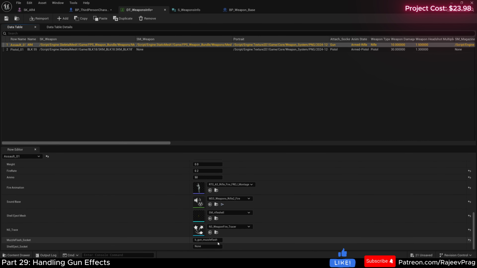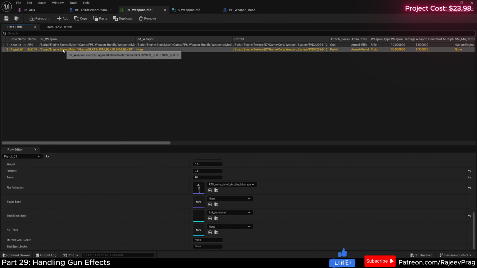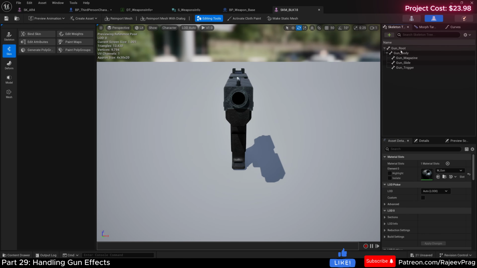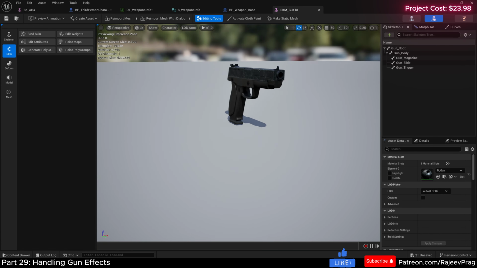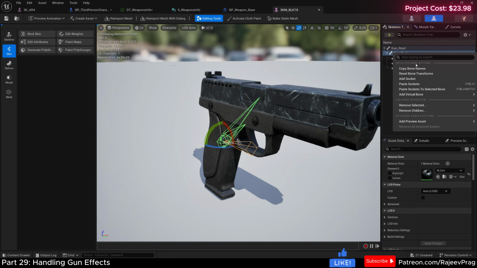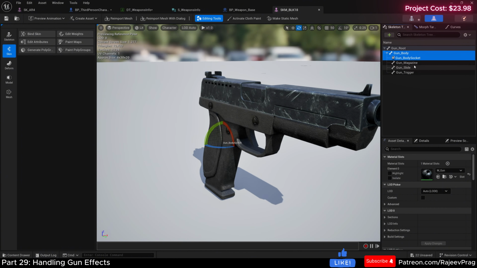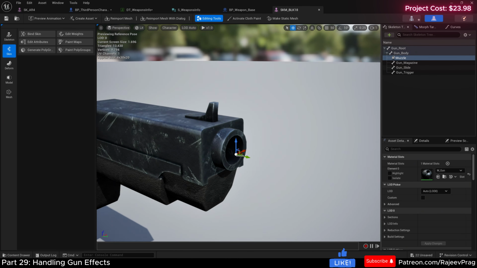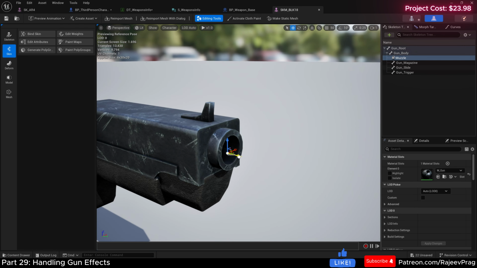So each weapon is going to have its own. I'm going to quickly do the same for our pistol as well. Our pistol doesn't have a muzzle flash or the shell eject, so I'm going to quickly create one here. So select the gun body, and I'm going to create a new socket. And then this socket, I'm going to rename this as muzzle. And we're going to go ahead and move this socket all the way to the front of the gun, just on the tip there, maybe a little bit inside.